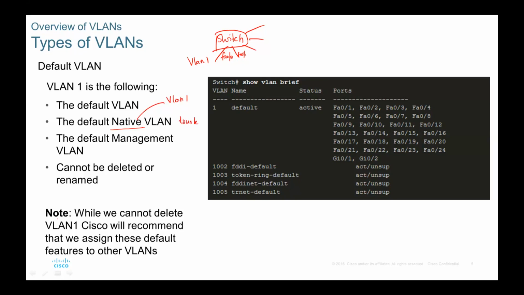Okay, so I haven't explained what is trunk. A little later I'll explain. Okay, and then you have another type of VLAN which is called the management VLAN. For example, if you are using SSH for remote login, or you're configuring telnet, that means you're using the VTY for configuring the devices, we'll use the management VLAN.